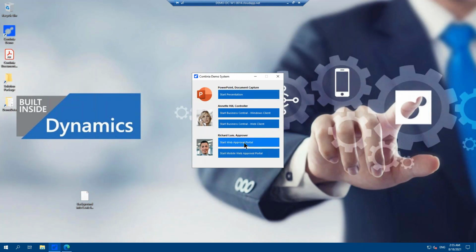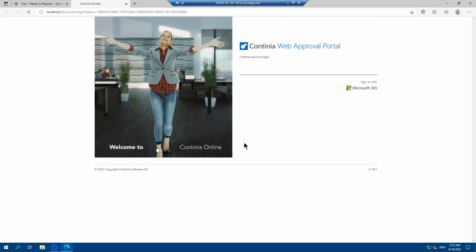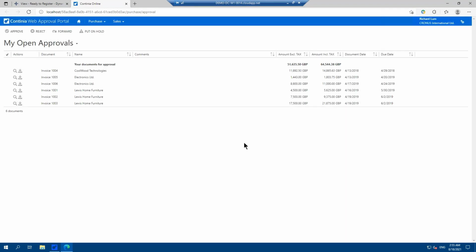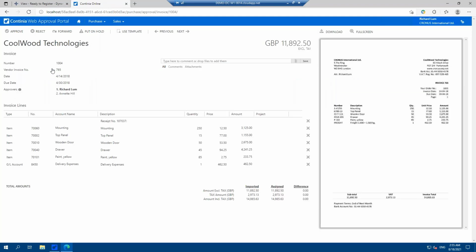So if we go to the web approval portal, so this is one that could run on your iPad or run on your desktop when you're at home or wherever you happen to be when you're at work as well. So we've got a number of invoices here ready for approval, and I want to have a look at my Coolwood one first. And as I mentioned earlier, you get to see the full invoice over here. You get to see all the lines. This is the one there was a purchase order, and then we receipted it.